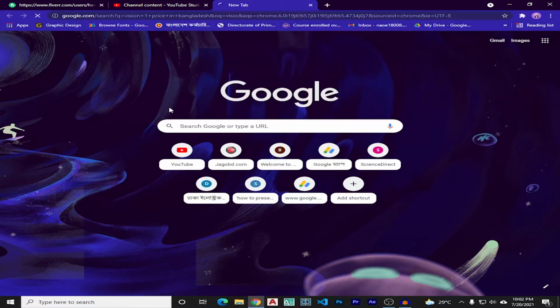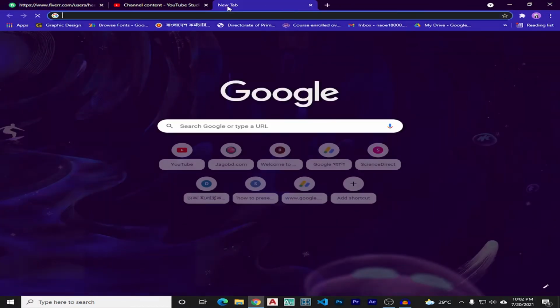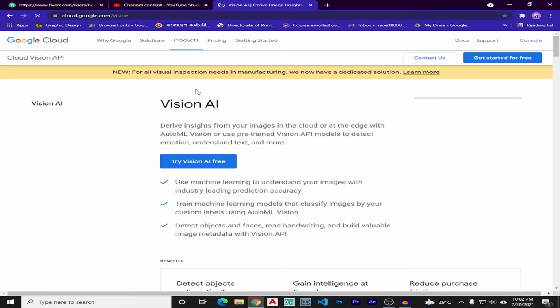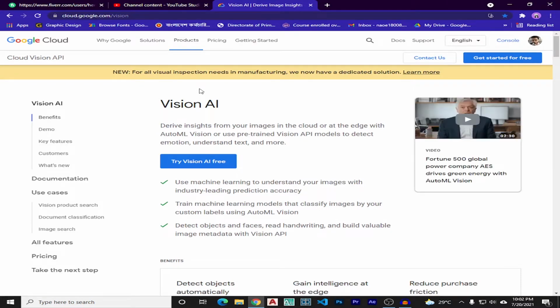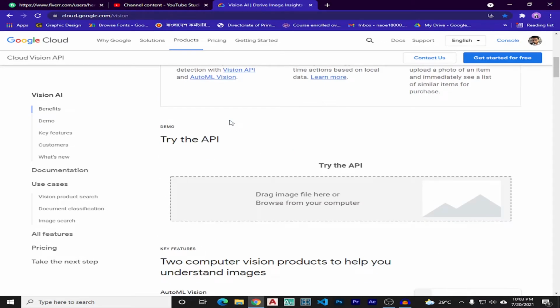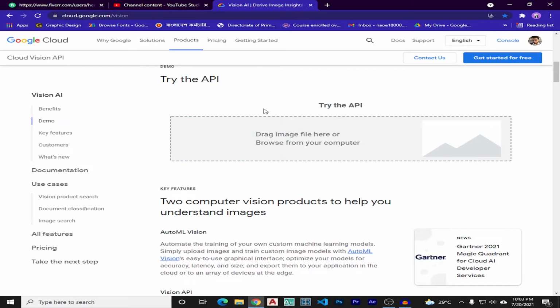Before we start, let me introduce you to something which is very important, which is Vision AI. So what is Vision AI? When we put pictures on a website or YouTube video, they can actually read our images. Yes, they can read whatever we put on the thumbnail. The AI algorithm can read our images and can make decisions about the thumbnail.